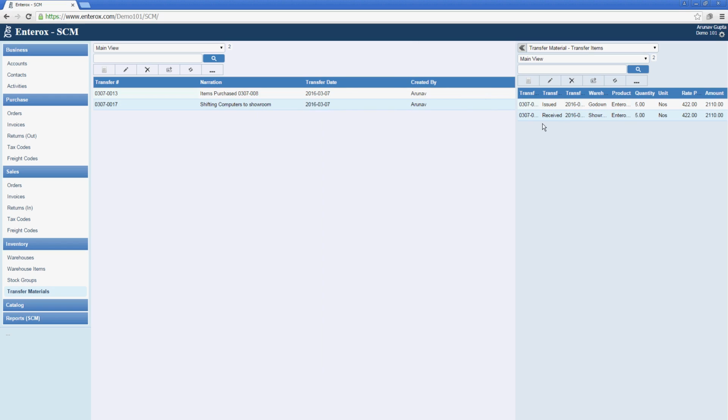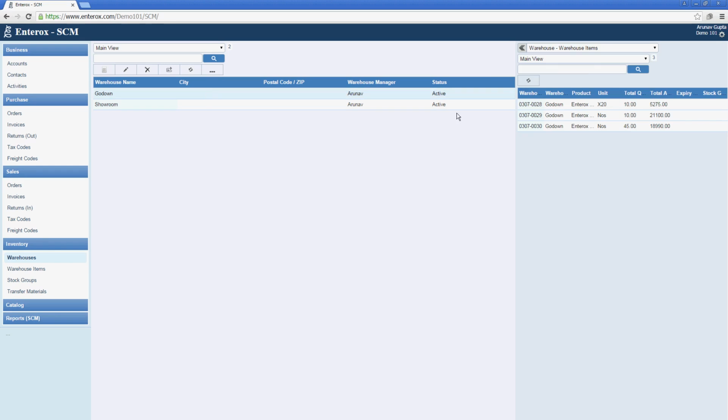So now we have moved 5 of the workstation computers from the godown to the showroom. If we go back to warehouse, we can see that we have 45 workstation computers in our godown, and the price has adjusted automatically. Similarly, if we select the showroom record, we can see that there are 5 workstation computers at the showroom.